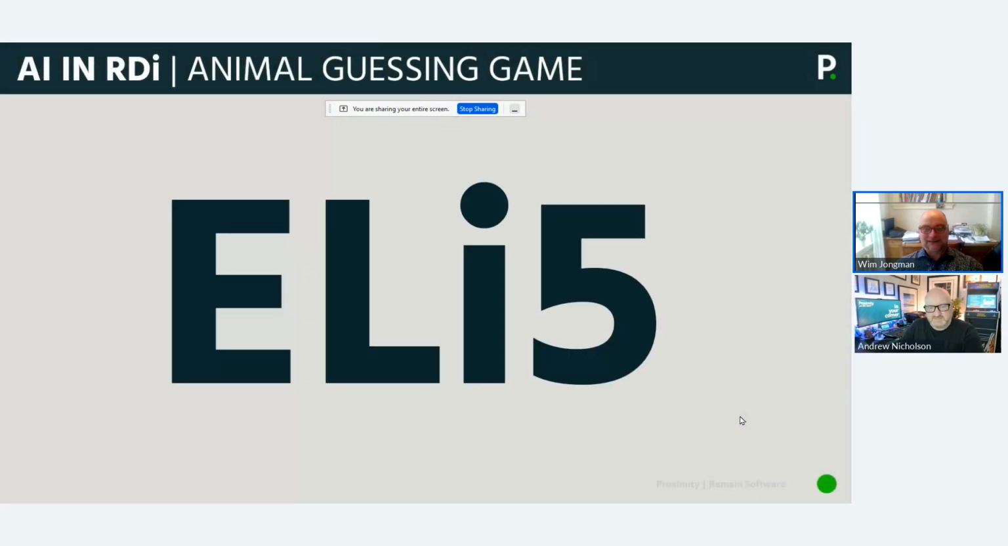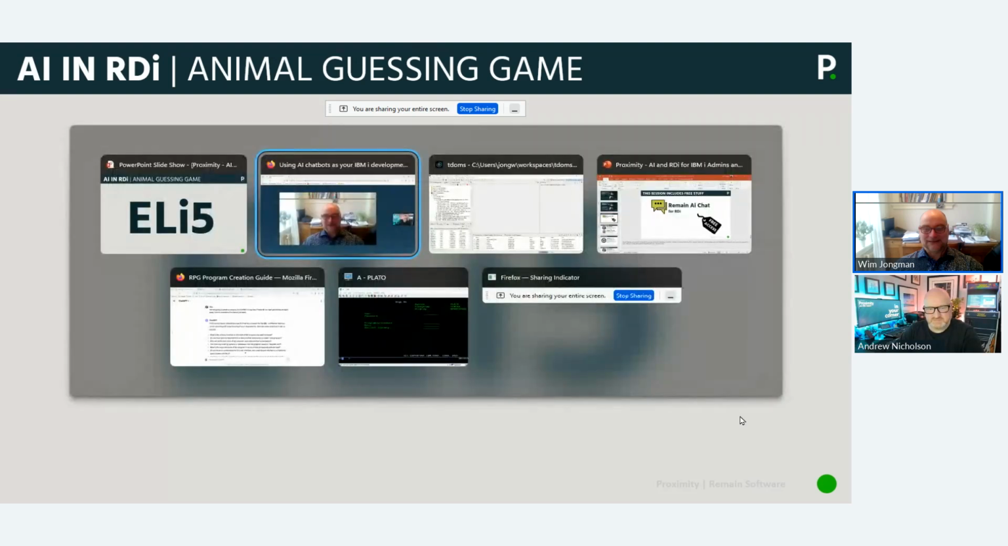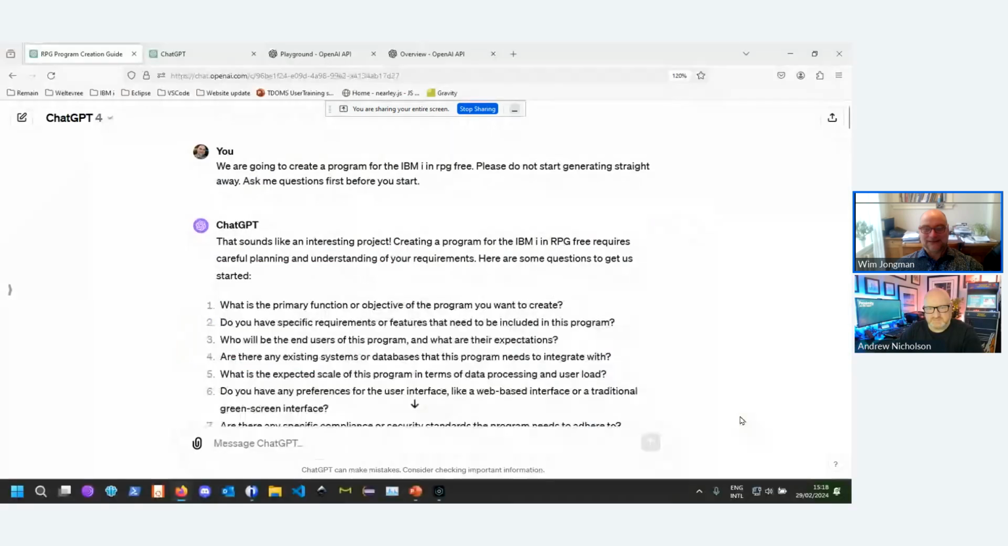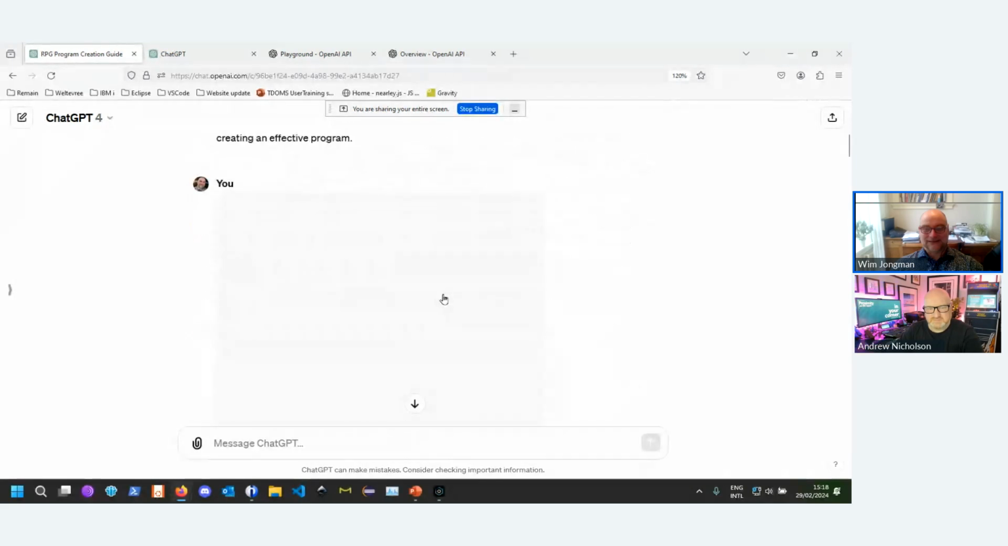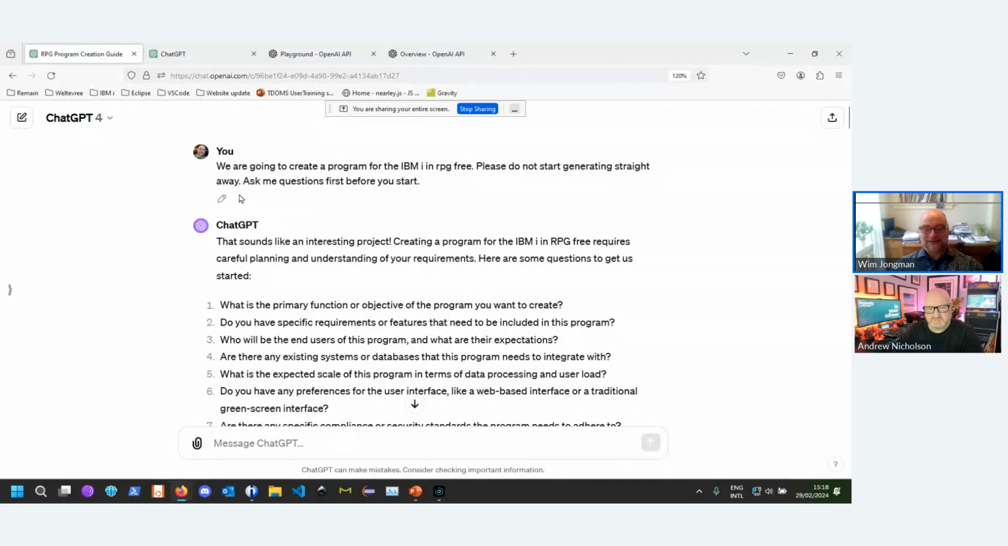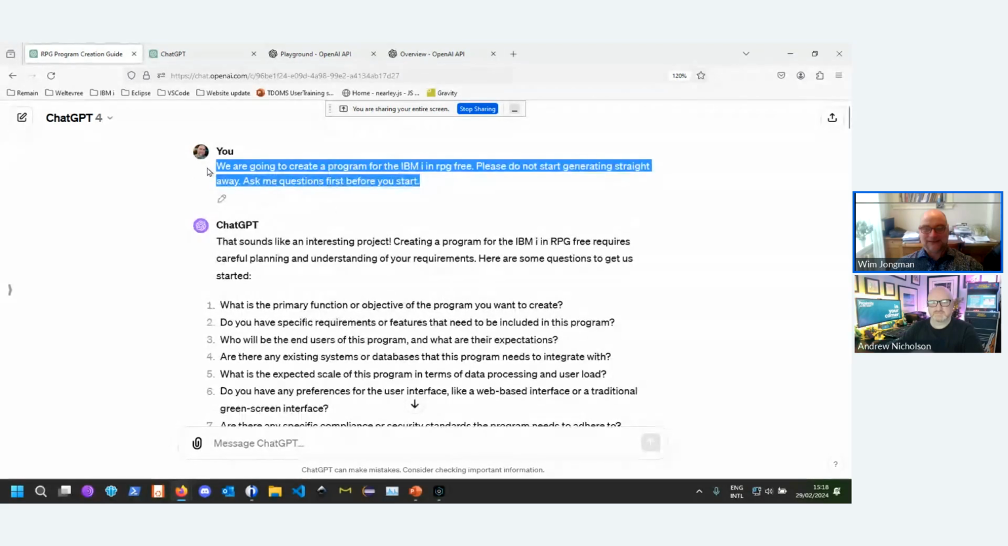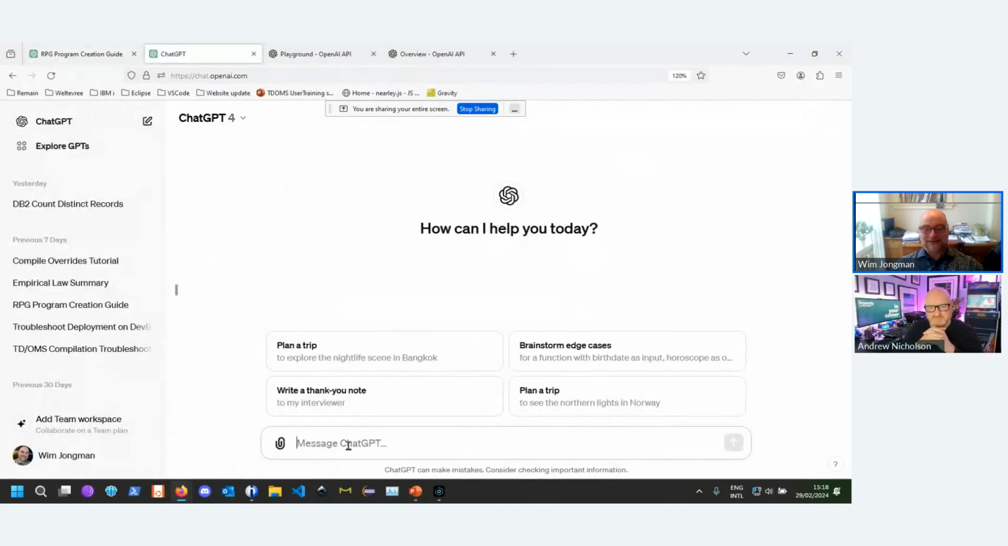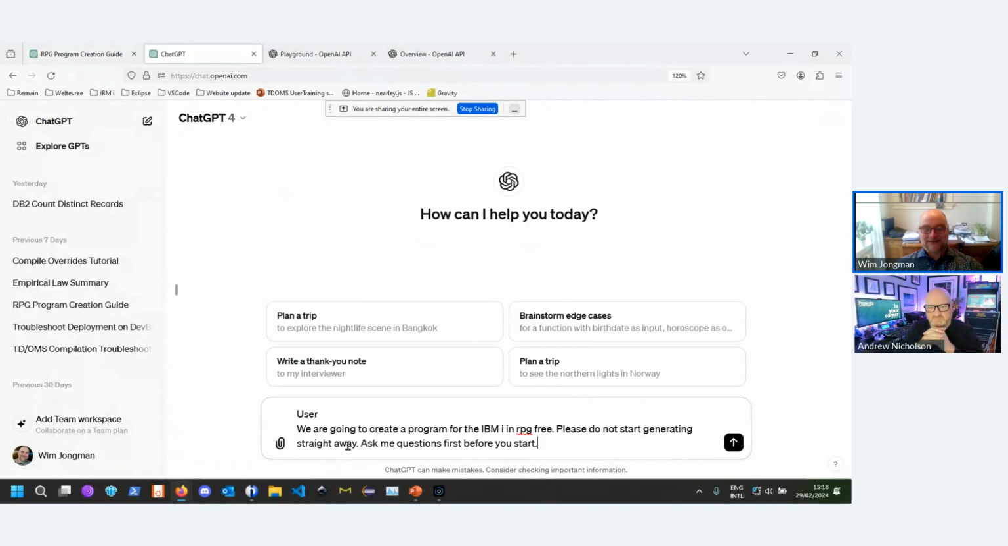So what I did, I took that description and I asked ChatGPT to do this, right? Let's do this together, so you have an idea of what happened. Okay, I have already done this, so this is what I asked ChatGPT. We are going to create a program for the IBM i in RPG free, and I can copy this and do it over with you, right? So I'm going to paste this here. Let me remove the user over here.